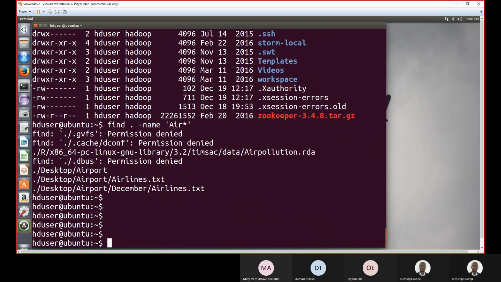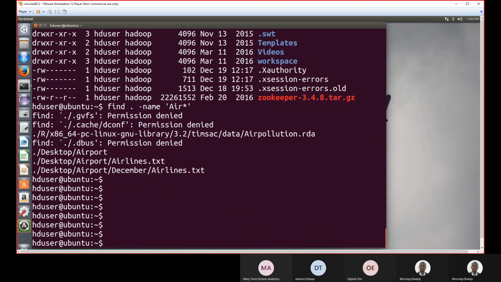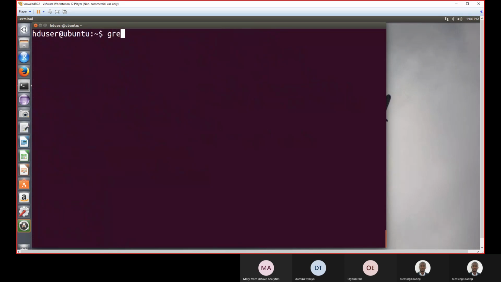Secondly, you may also want to search for a file in a different way. There's another way of searching for a file. The command is grep. With grep, you are searching your computer for anything that starts with maybe airport, anything that has airport in it, or let's say you are searching for the content.